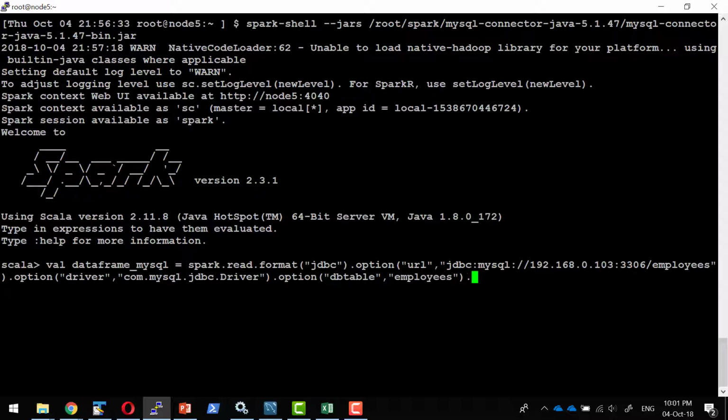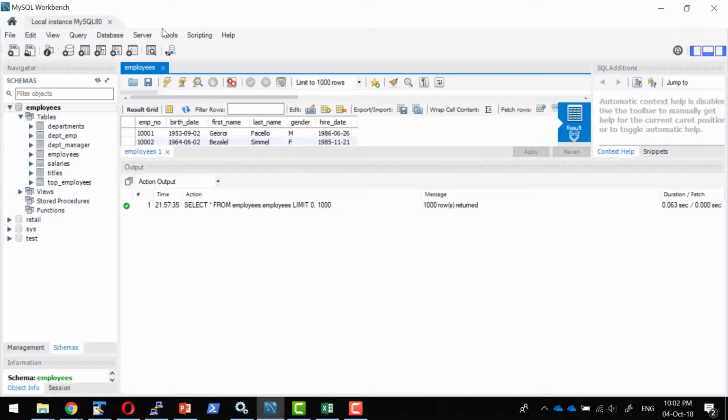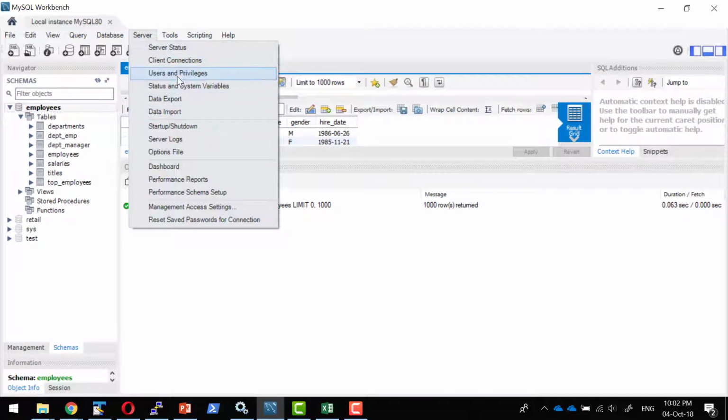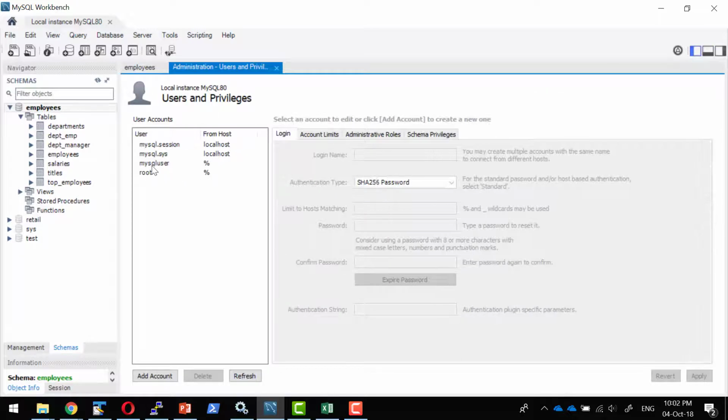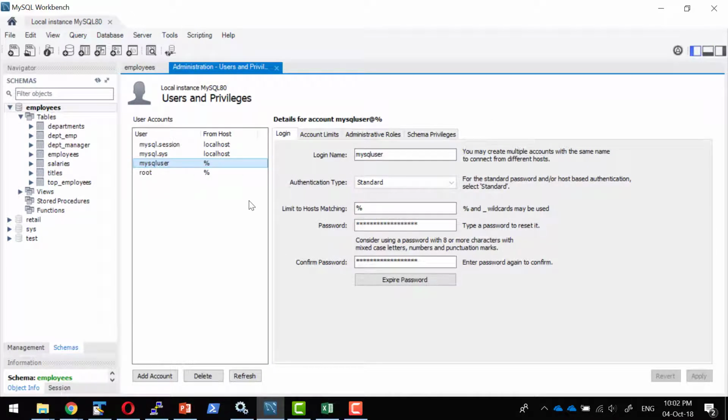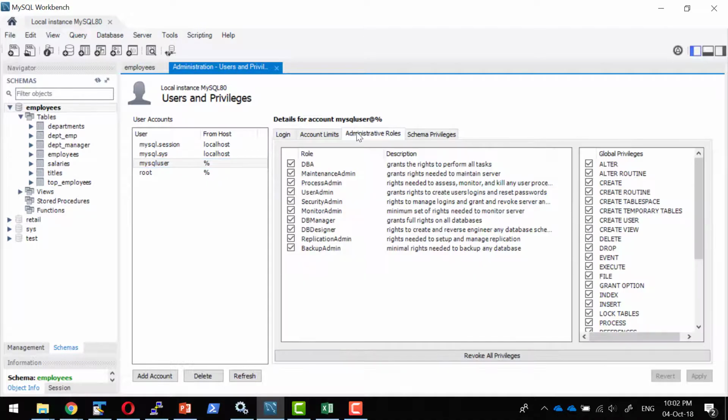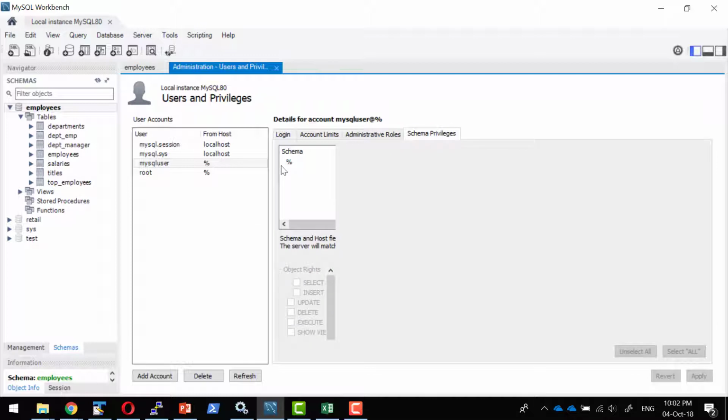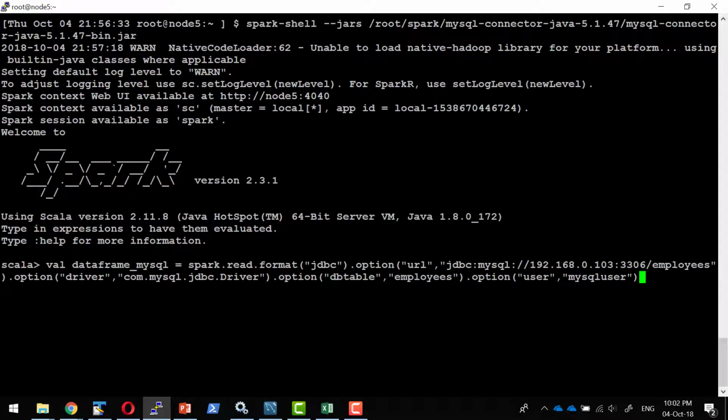Next option, I will pass the user ID. Option user. This is the user ID I have already set up with the required permissions. MySQL Workbench gives all the options to manage different users and the privileges that need to be provided. So I have a MySQL user which has the permissions to connect from any system, and it has administrator privilege as well. That means it has all the permissions on all the schemas. And I'm going to provide the password.